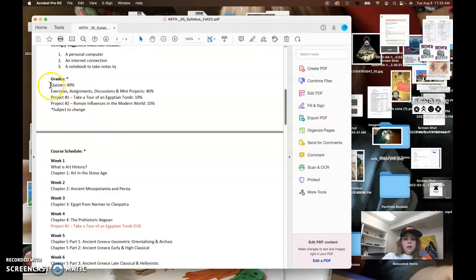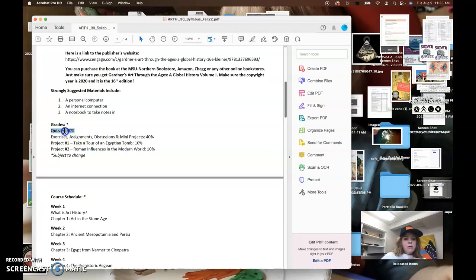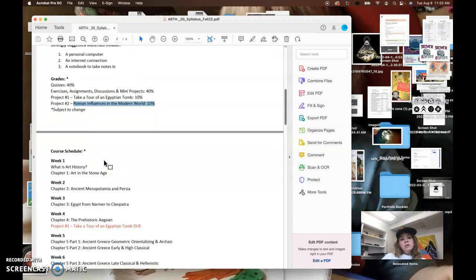Grades are based on the following. So actually this is chapter quizzes. Oops, can't edit that right now, but that's worth 40%. Exercises, assignments, discussions, any other type of mini project is also worth 40%. Project number 1 is take a tour of an Egyptian tomb. That's a virtual tour. That's worth 10%. Project number 2 is more of a written assignment, and basically, it's Roman influences in the modern world, and you kind of find different influences in your everyday life that you see that are actually from Rome.